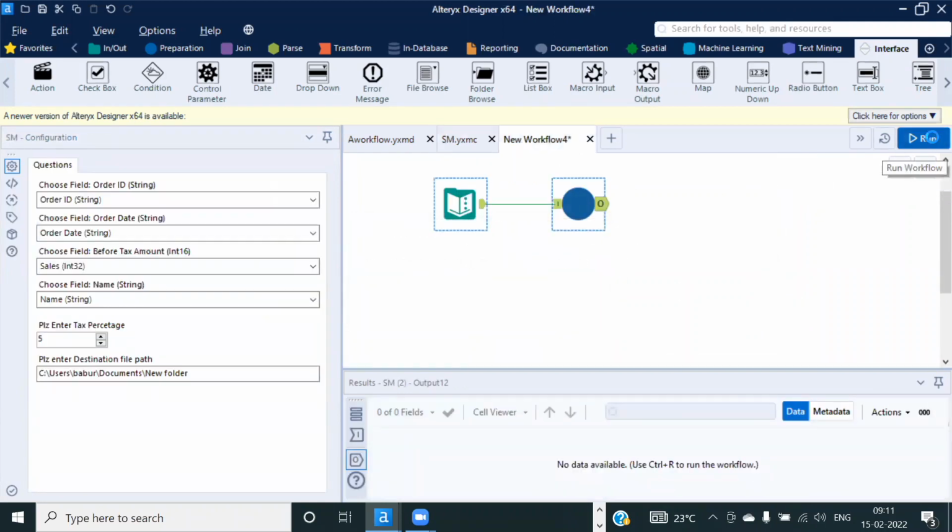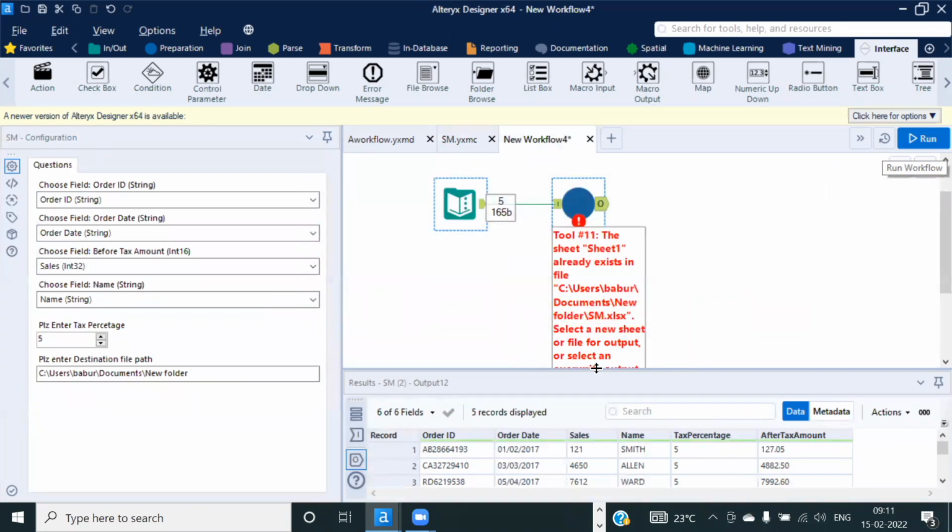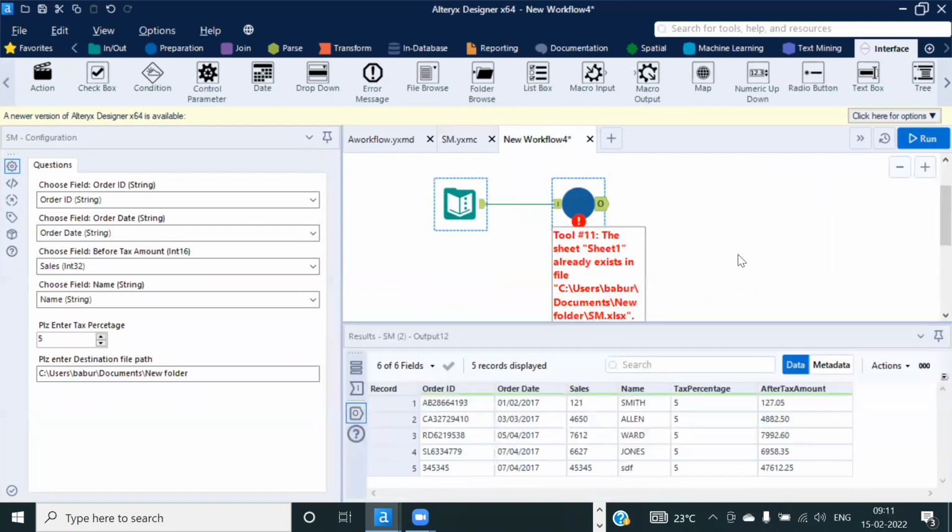So when I run it, can you observe the output? Yes, it has been renamed to sales. Perfect, right? Now the user gave sales. These four columns are my columns, and the tax percentage I gave, and the after tax amount is given. Perfect, right?